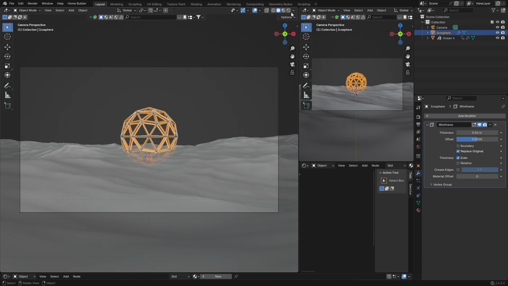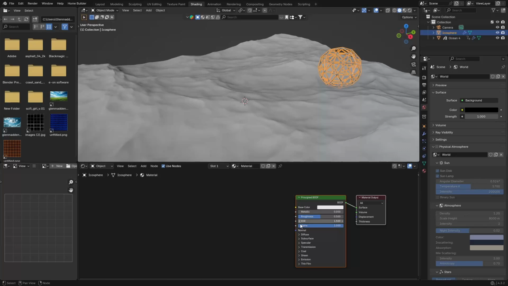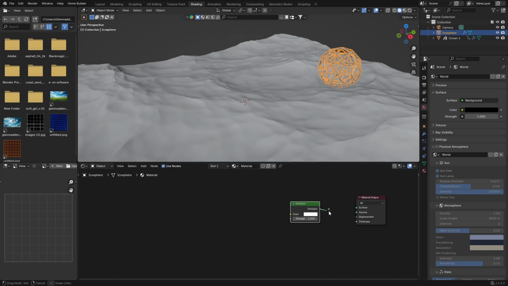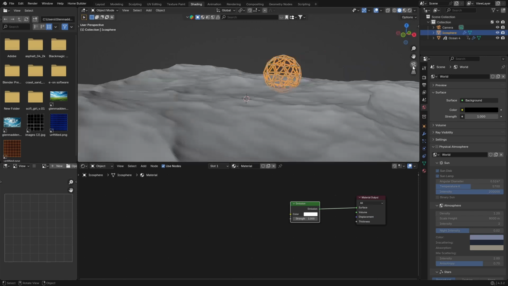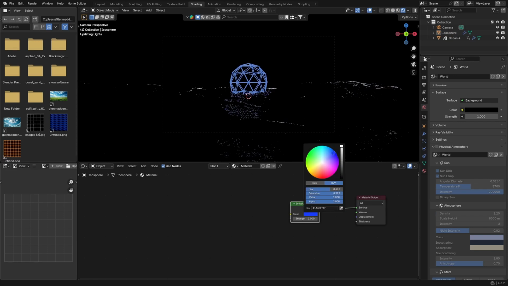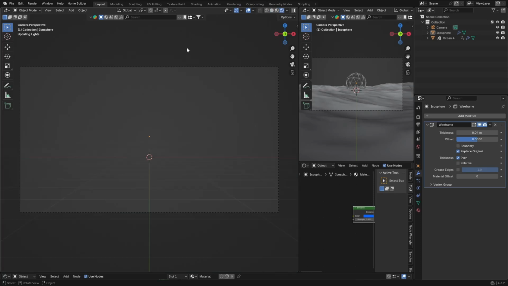Once you've clicked here, go to shading. Select your icosphere, go to shading, hit new, and click on the principled BSDF. You can delete it. Shift A and look for an emission node and plug this into the surface. Now I'll go to camera view. It's got something like this now. We can change the color. Let's make it a blue, and then bring the strength up to maybe about 5. You can see it gives nice reflections. Go back to layout and let's see how it looks now.